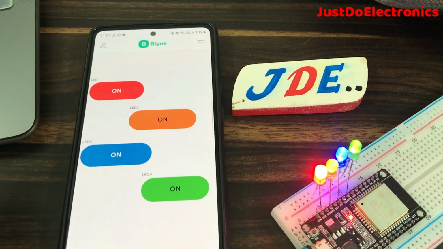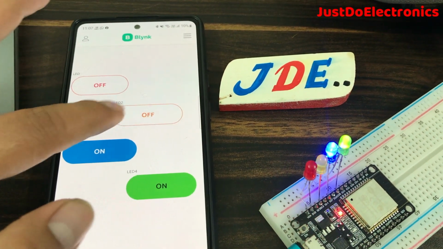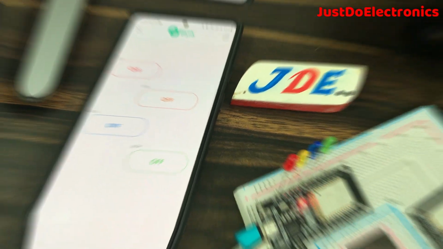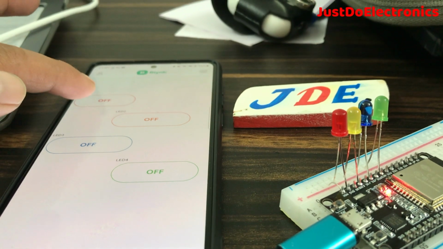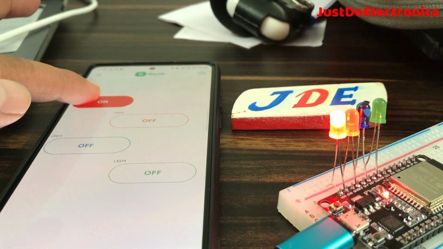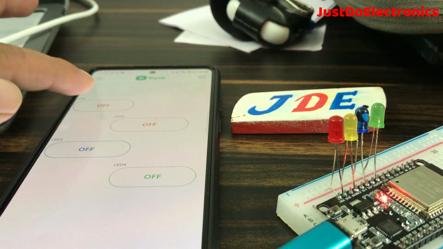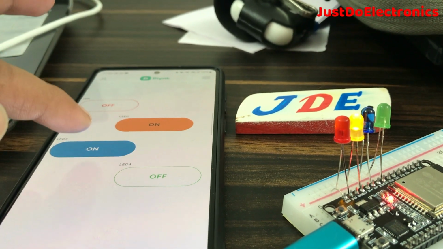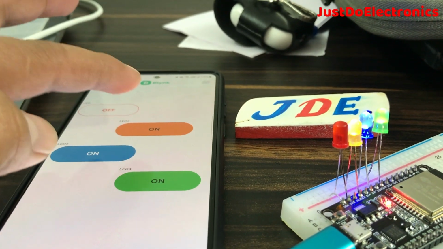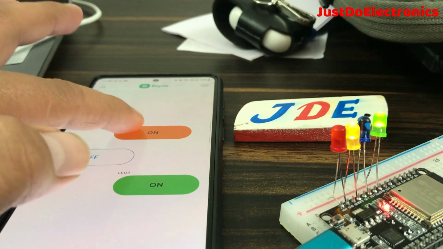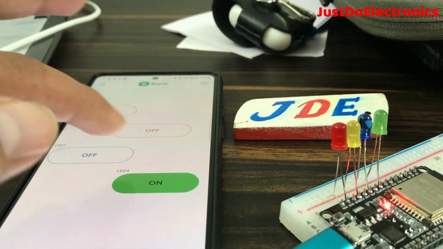This ESP32 is connected to your local Wi-Fi, and this mobile application can be used anywhere in the world. Suppose you have the ESP32 in your home and you want to control your home appliances from anywhere. You just press the on and off button, and your home appliance will be controlled very easily. This one is the complete project.